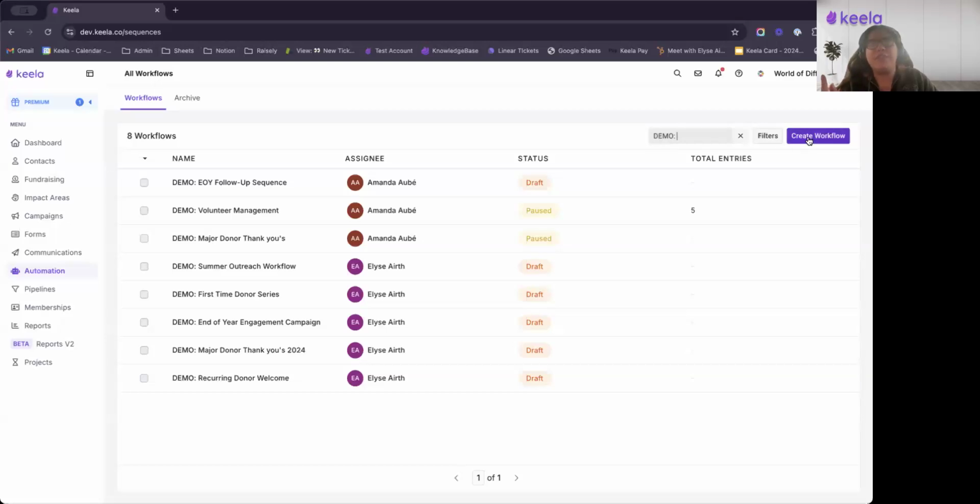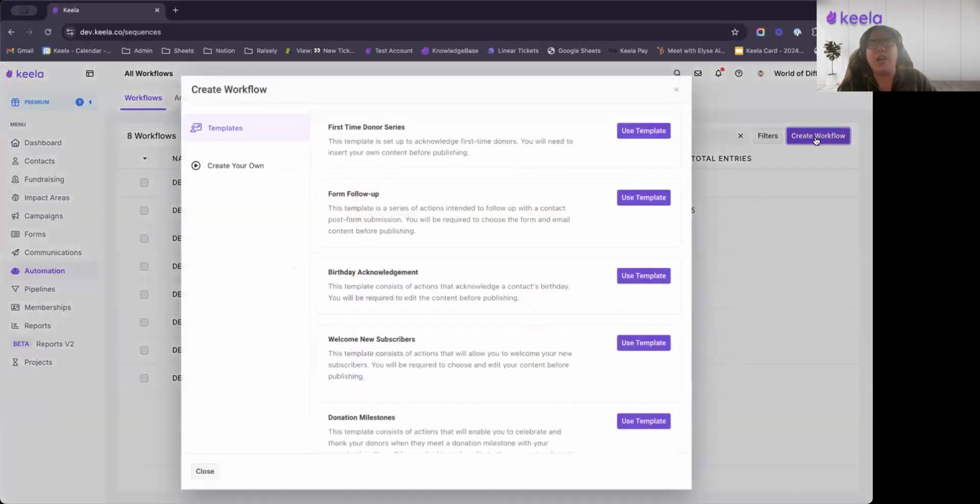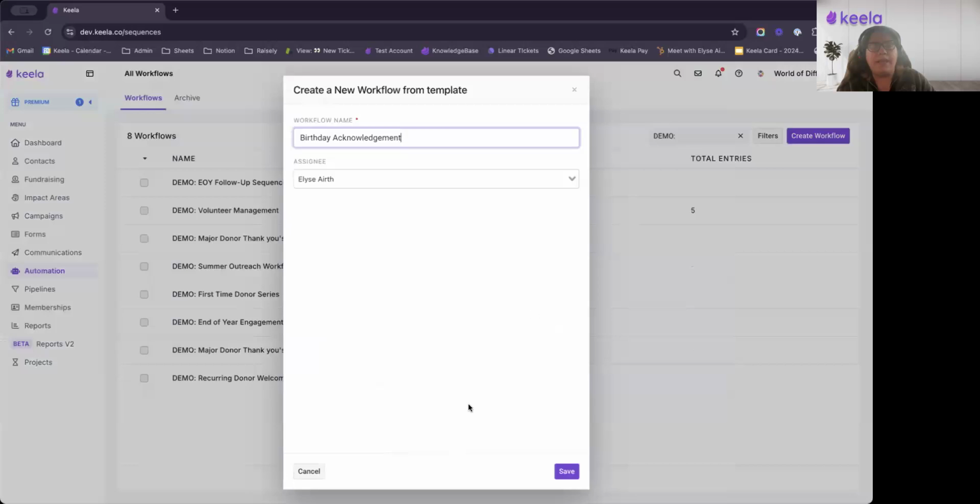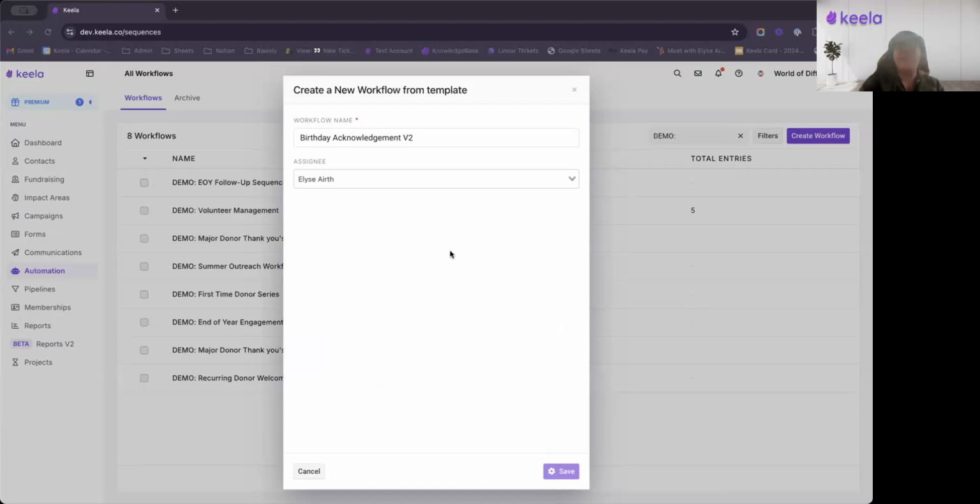Just for today, I'm going to do a quick create a workflow from scratch. And I'm just going to show you our birthday acknowledgement workflow here. Oh, I already have one. We'll do a V2. There we go. This workflow is pretty straightforward. It is literally a starting point and a main point of the workflow, but that's exactly what I want to be able to show you just so you can learn a bit about how automation works.